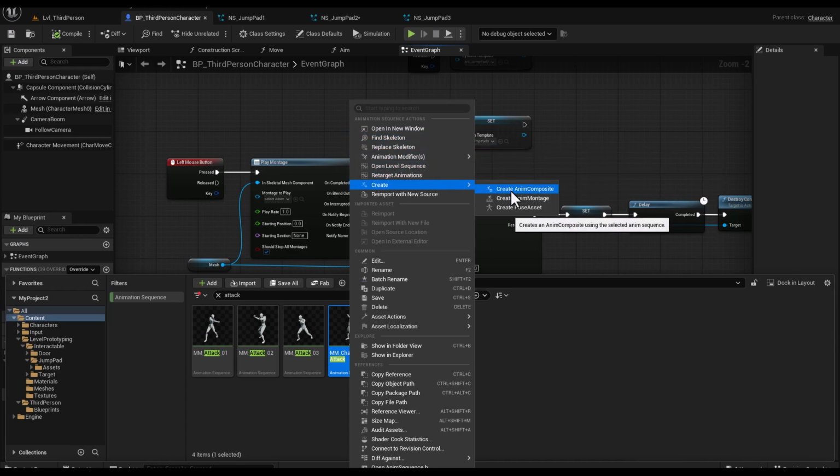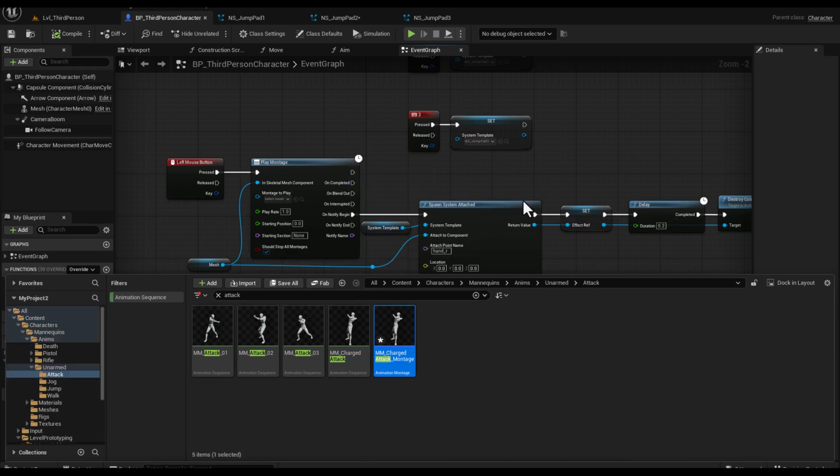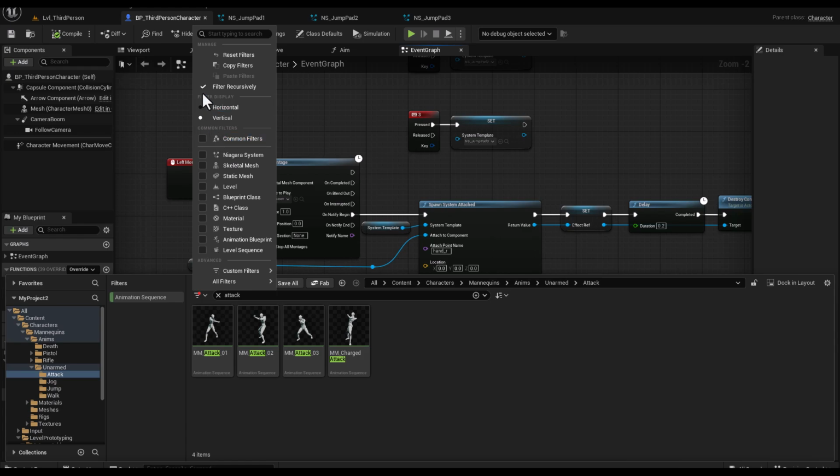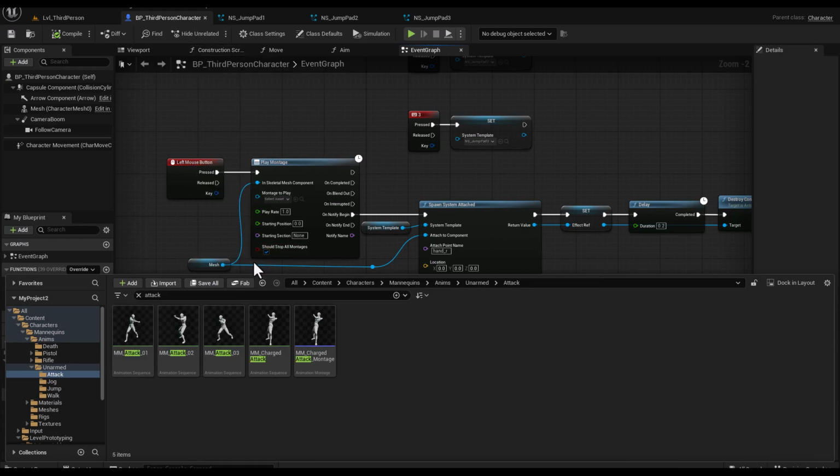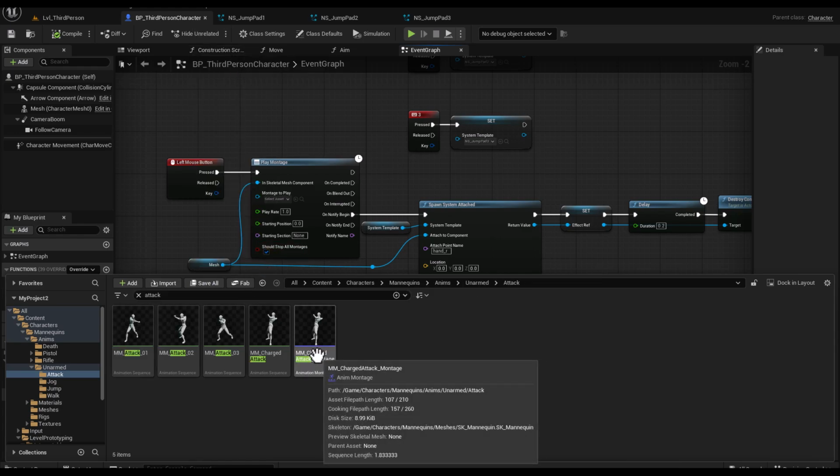We're going to create a montage. Create anim montage. Once you do that, just hit enter. You can leave it at its default name. Hit Control-Shift-S. And now you see it disappeared, but it didn't. So what we want to do is reset the filters. And now you can see we have our montage here.